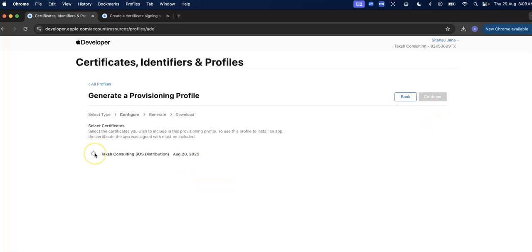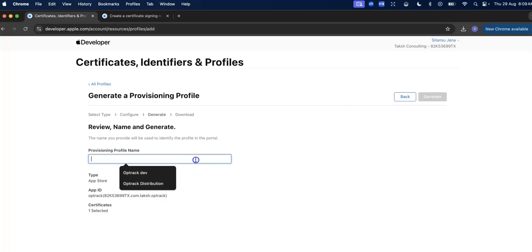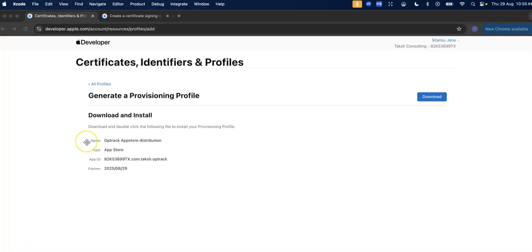This time we need to select which distribution certificate. We created a distribution certificate earlier. That one we need to select. Then continue. Then give it App Store distribution, or your convenient name. Then click on this, then generate. Now it is generated. Okay, so now we have created the provisioning profiles. Now we have to import them in Xcode and use them in our project.